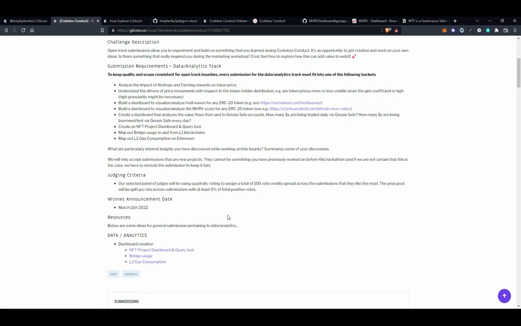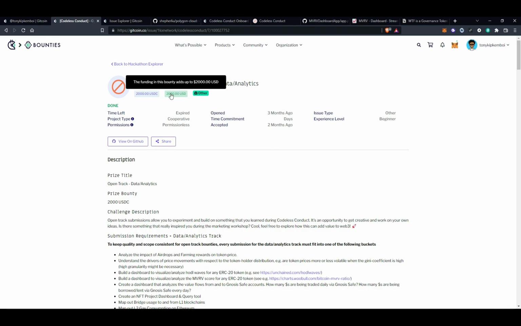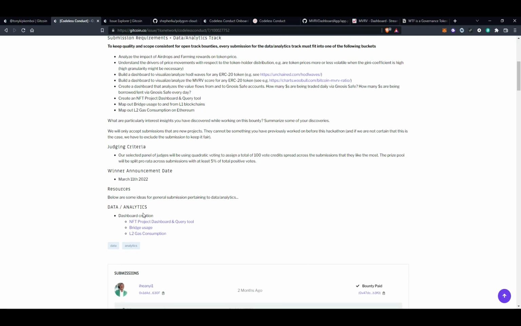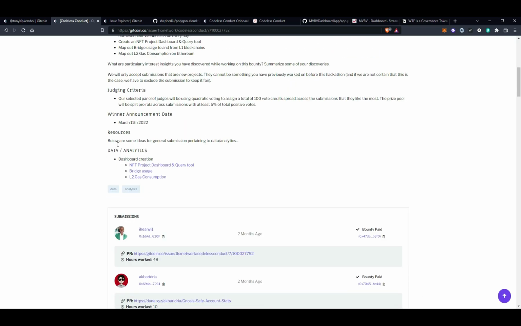In this case, they used quadratic voting. There were 100 credits spread across the submissions that they liked the most, and the least that you needed was 5% to be considered for the bounty prize, which was, I think, $2,000. So $2,000 split among however many people they considered to have won. And the good thing also is they give you resources and some ideas of what they would like the submissions to look like.